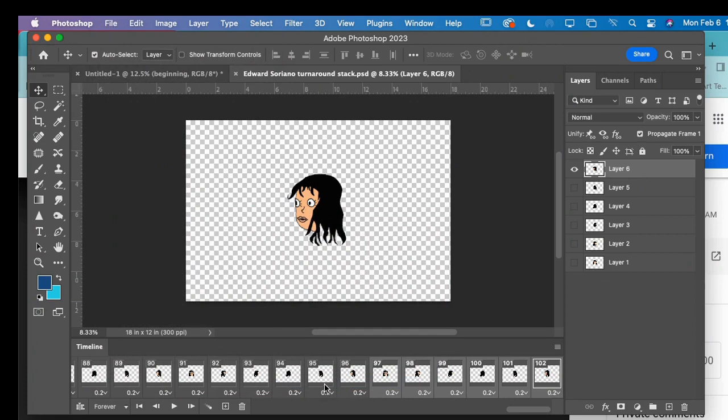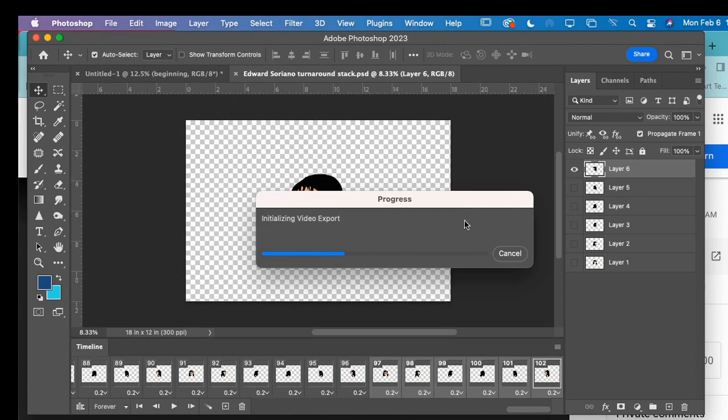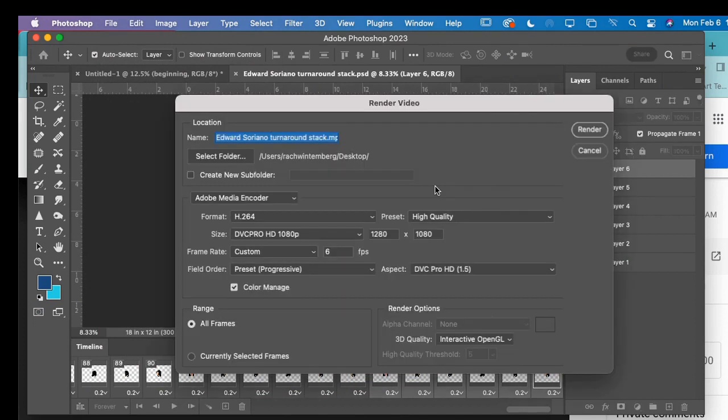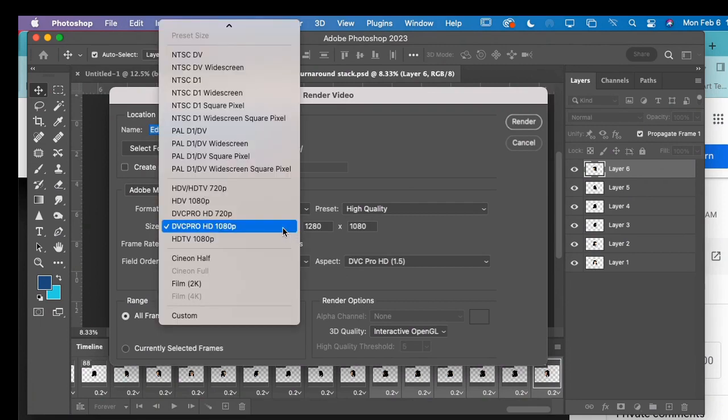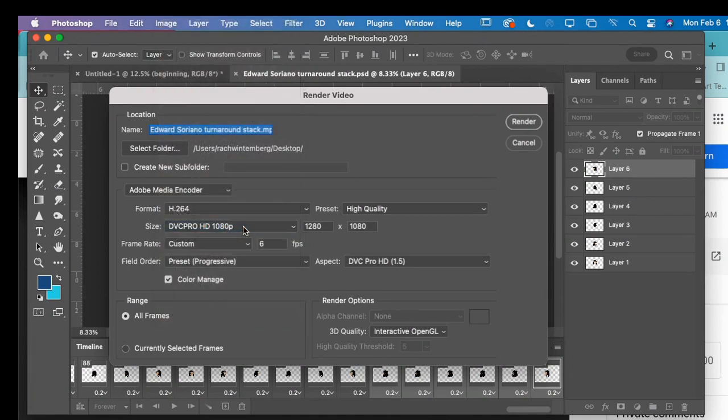You are not done yet. This is really super important. Once it says Render Video, there's going to be a pop-up screen and you need to change some things. First of all, make sure that the size is on 1080p. Don't let the size be the size of the document because these documents can be huge. So make sure it's HD 1080p. You're very familiar with this because this is the size of a YouTube video, right?